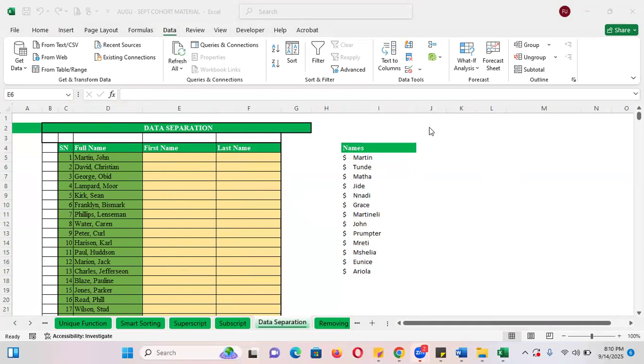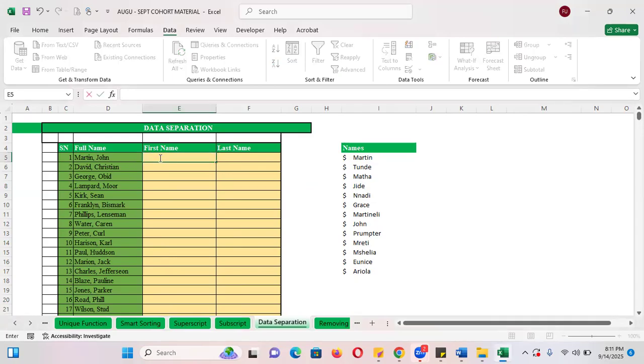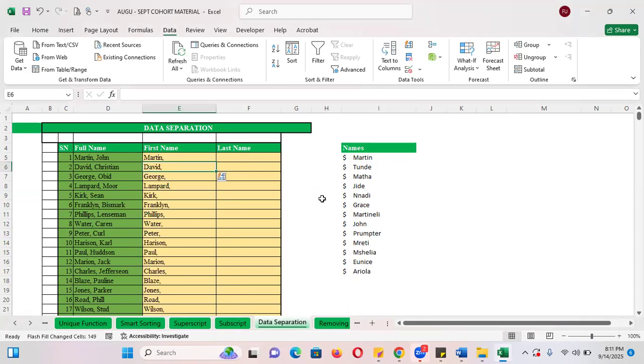It's very easy, like I said earlier. So let's do the first one ourselves. All you need to do is to write out the name the way you want it. So you write Martin, comma, and then you press enter. And you press your Ctrl E, which is the short form of your flash fill.